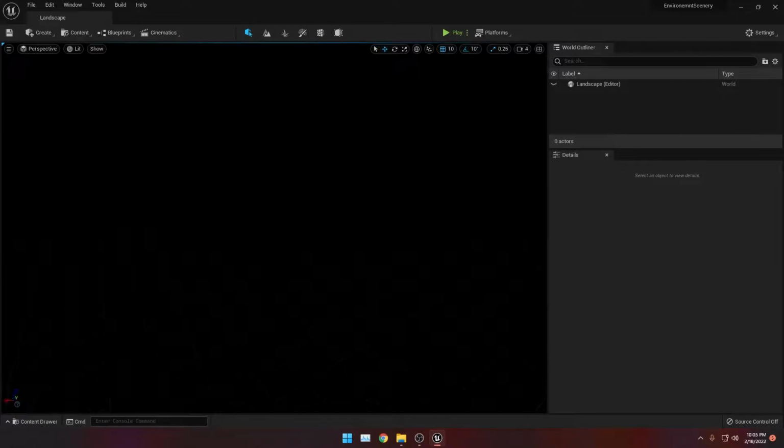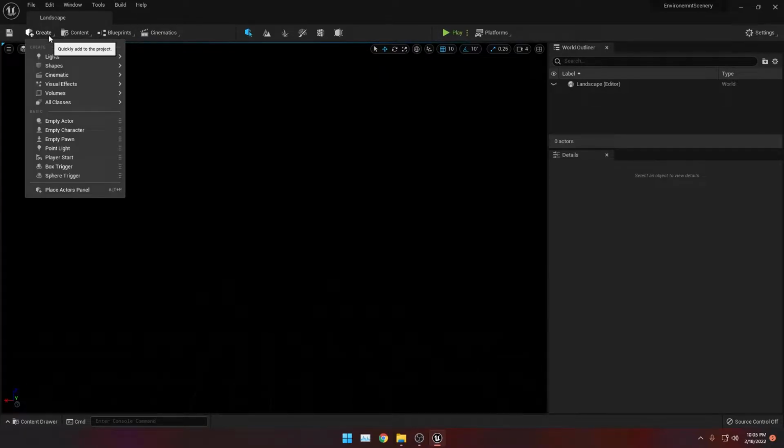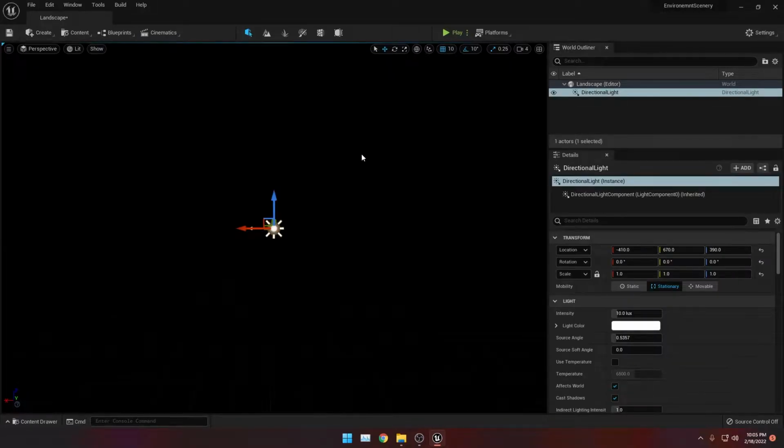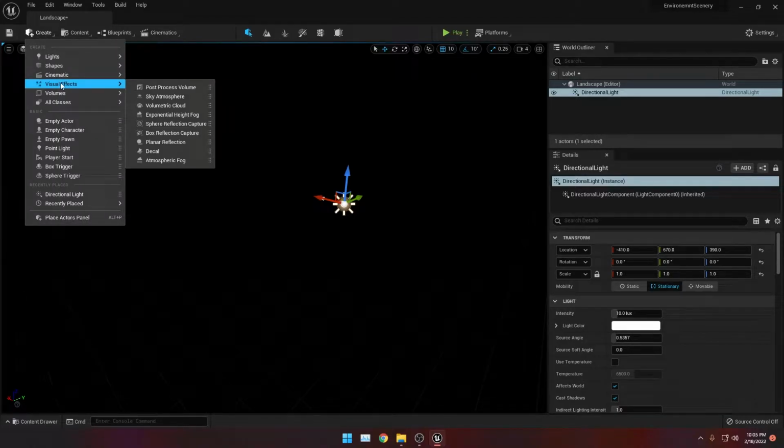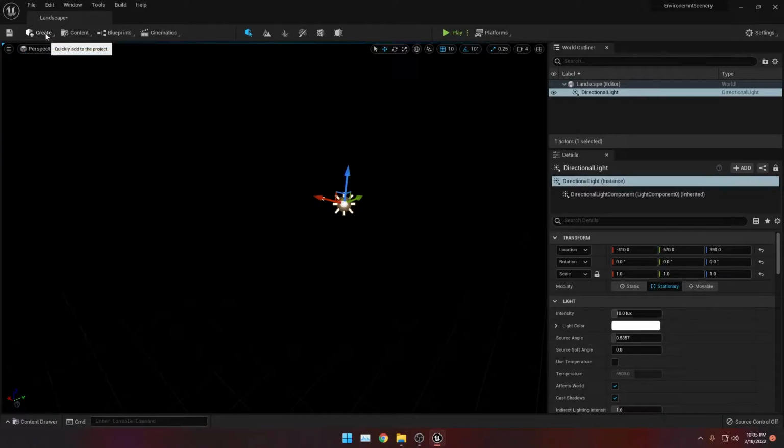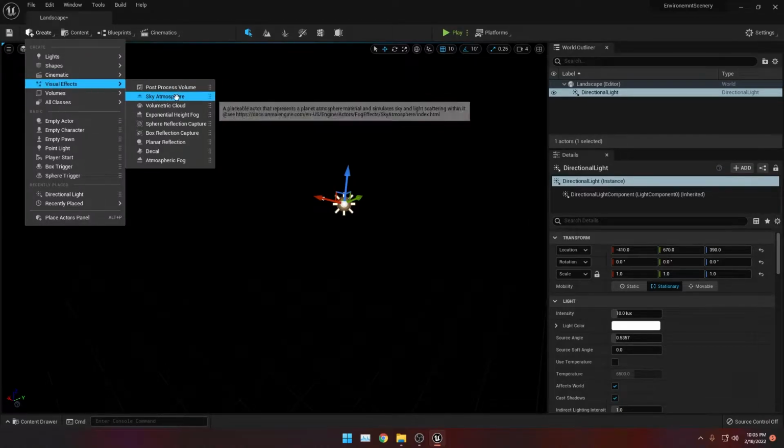Now let's create a light. So we can go to the create at the top left of our screen, click it, then go to lights and then click directional light, and then create a sky atmosphere. We can do this by going to create, visual effects, and sky atmosphere.